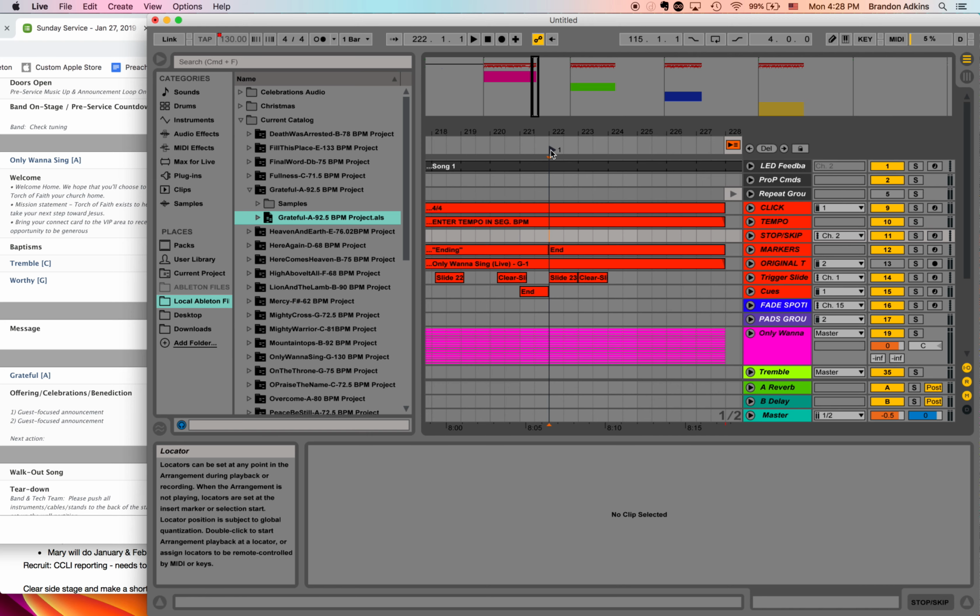So just to show you again and describe it, click where you want the locator to go, and then you hit the set button right there. That creates a locator, and then you have to select the locator and rename it with Command R, or you can right click to rename as well. Welcome/baptisms. I don't need a separate locator for baptisms because there's nothing, Ableton wise, there's nothing between the welcome and the baptisms.